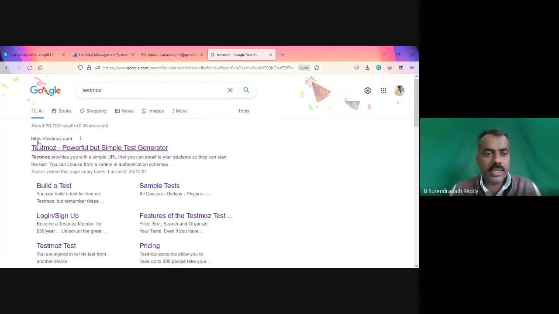So here you can see that this is Testmoz, a powerful but simple test generator. I learned this when I attended a Swayam course about Testmoz. I attended one online Swayam course on ICT technologies, and at that time, before the pandemic, I came to know this. During the pandemic, I gave training on Testmoz to many people. So I'm happy that I have learned something from the UGC Swayam course.